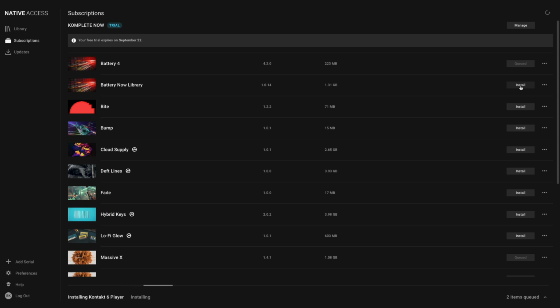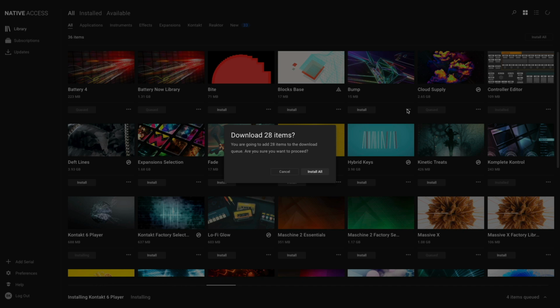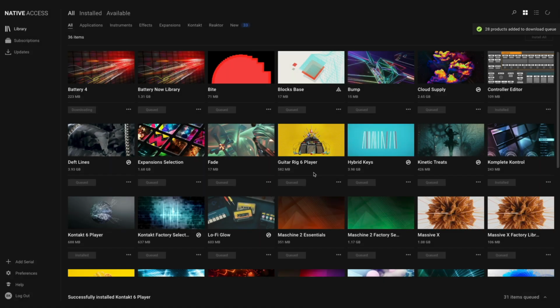At this point, you're free to choose any other instruments and effects you want to install. If you'd like to install everything at once, go back to the Library tab and click Install All. Once you've installed everything you'd like, you're now ready to set up the M32 with Ableton Live Lite and start creating music.